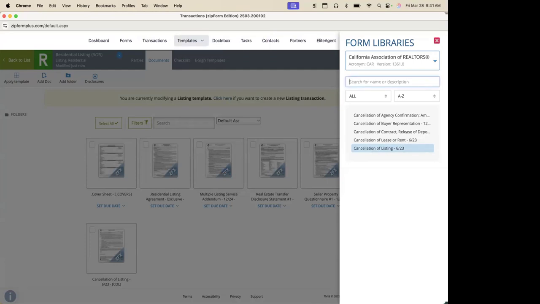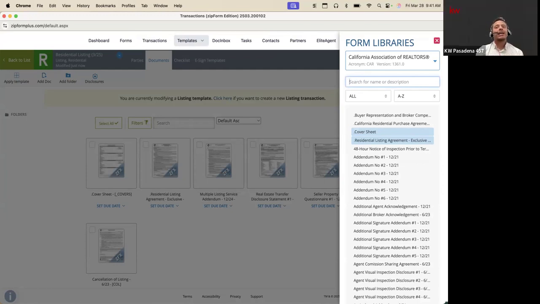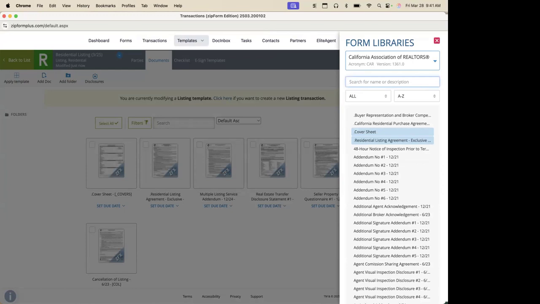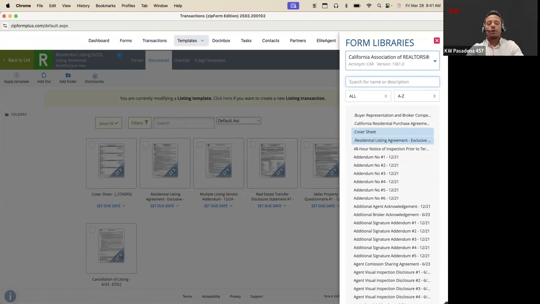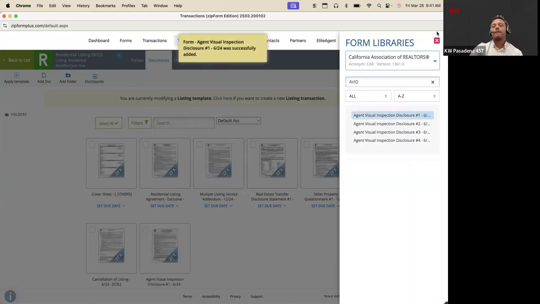How about the agent? When we check the property, if it has anything. What was the name? I forgot. Agent visual inspection. Yes. That is also known as the AVID form. Excellent. Good, good.